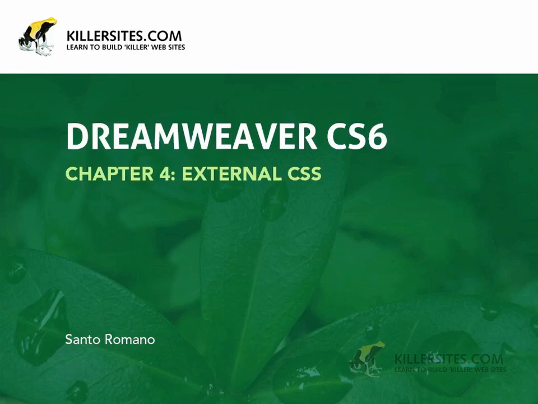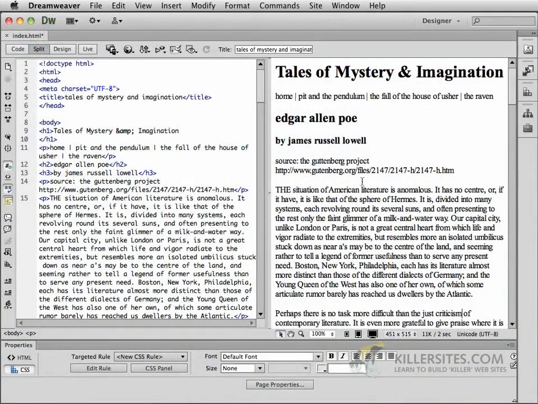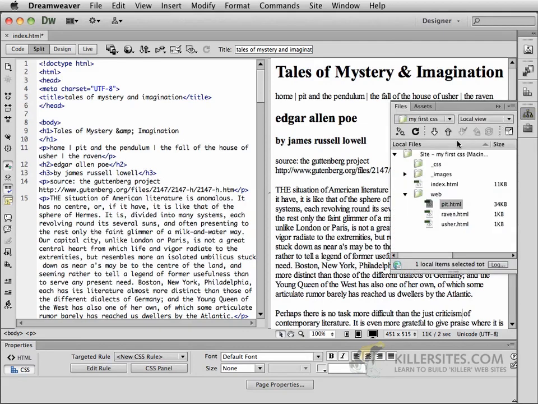After having seen how to create inline and internal CSS, we're now going to shift to the most useful and probably the most widely used paradigm for CSS styling, and that is to work with external CSS. So to begin with, we're still with our Tales of Mystery and Imagination file that we've been working with over the last few videos, and that is inside the Chapter 4 Start menu.